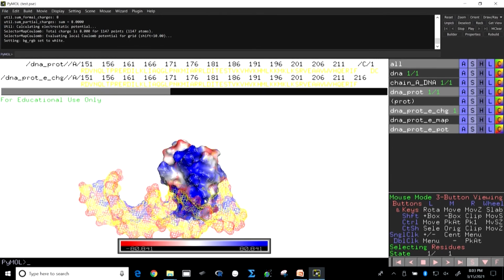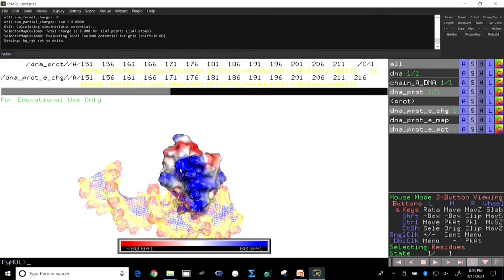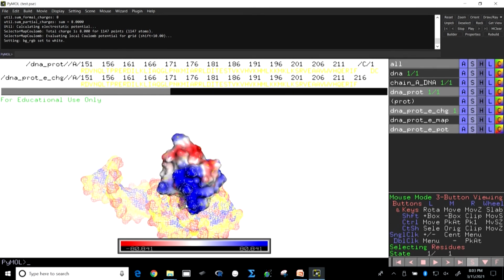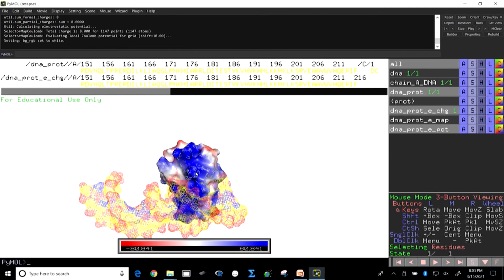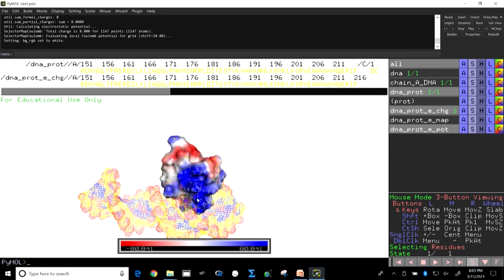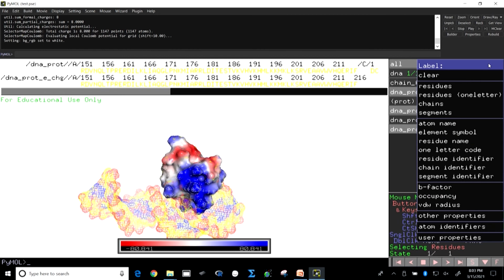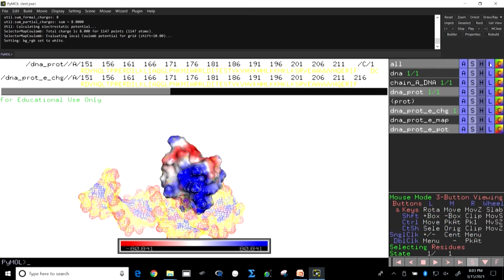Now you will understand that the part where the DNA comes and interacts is basically showing the positive charge. So you could do all of them, then you could hide all the options you have given. You could label the residues, the chains, segments, atom name, element symbol, residue name, one letter code, residue identifier, a lot of them, B factor, occupancy, van der Waals radius, and more.